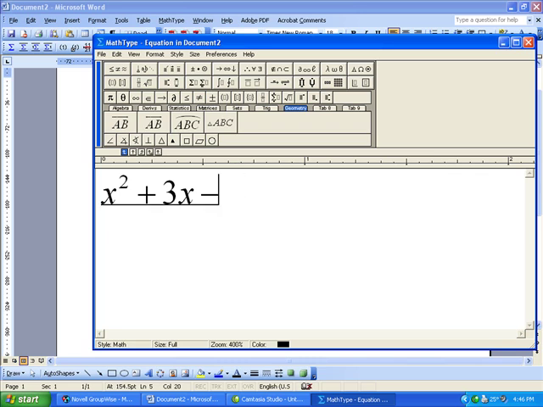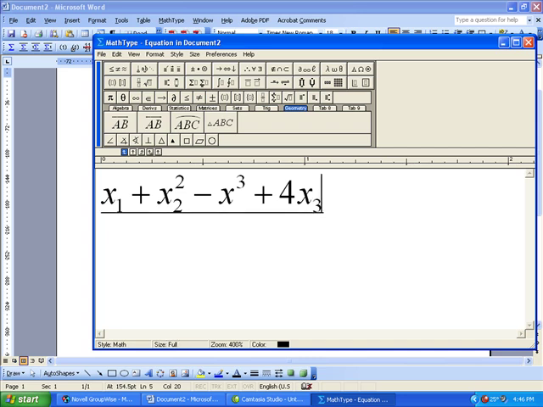Again, for subscripts, let's say we want to say x subscript 1: x, Control L for a low script, 1. If I want to say plus x sub 2 squared, I can say x, Control J gives me both a superscript and a subscript in there, minus x cubed plus 4x subscript 3. It's just very, very quick. Control L for low, Control H for high, Control J for both. Again, I'm not sure why J is both, but it is. So those are a pretty easy use of subscripts.